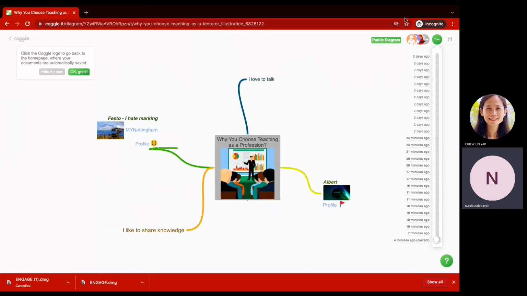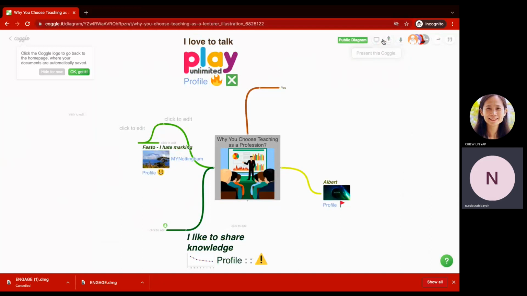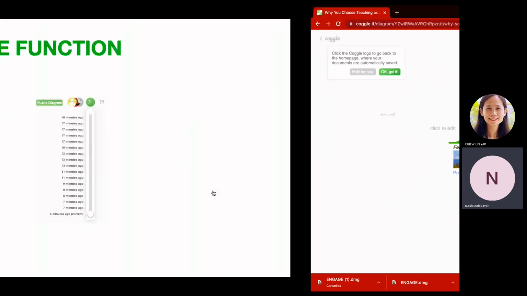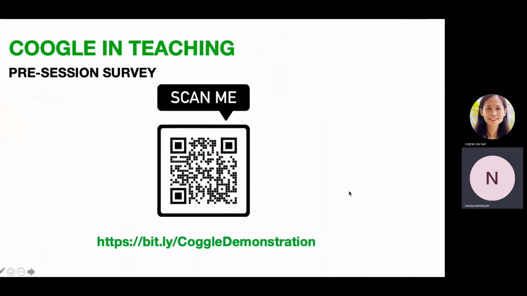Okay. So all these functions over here, which are present, share, download, invite, history, and comments and chat, will only be shown if you are in the admin mode. So once we get the premium account, you can always go back to this and try it one by one. Okay. I'm sorry for this.